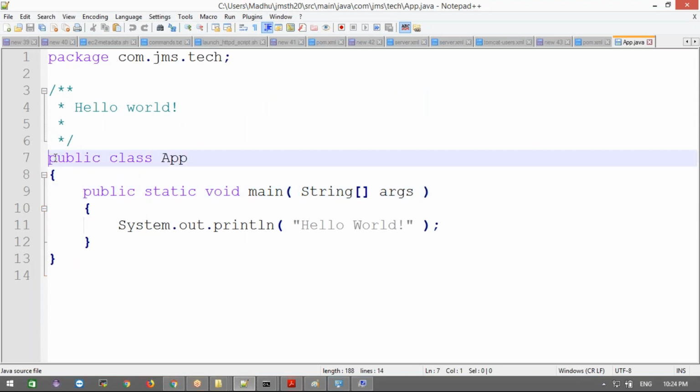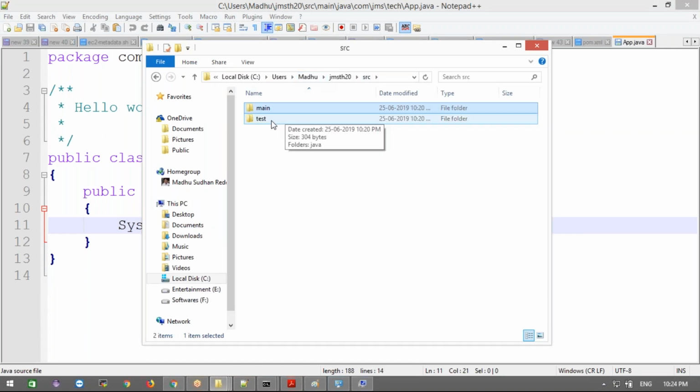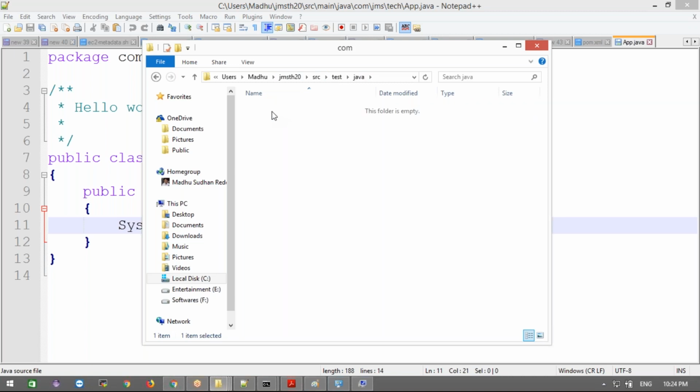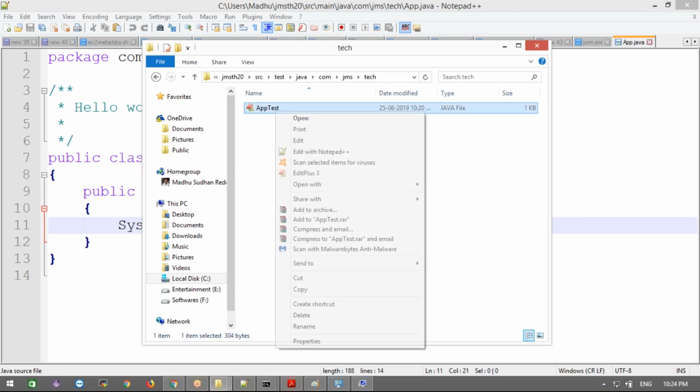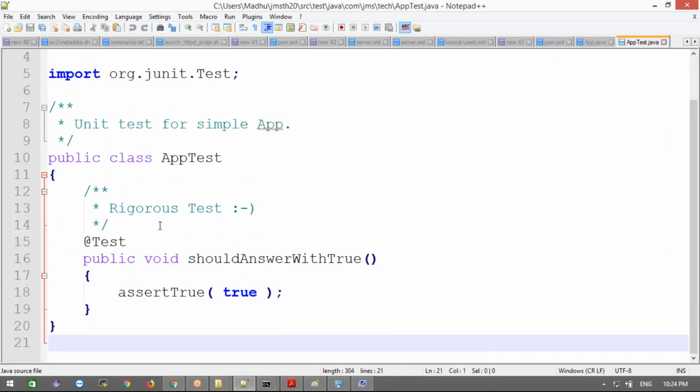The developers write the test classes also, because they want to do white box testing. Before pushing the code to the repository, they will test their code. How do they test? They write test cases for that. That's why inside the src folder, we can see main and test. Under test they write the AppTest class, which checks whether it is working or not. Clear?